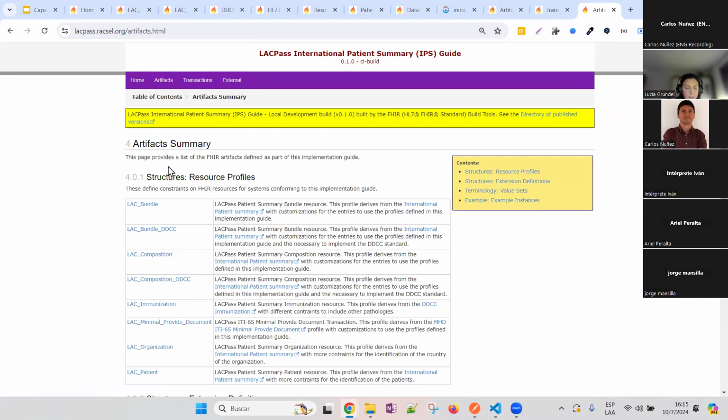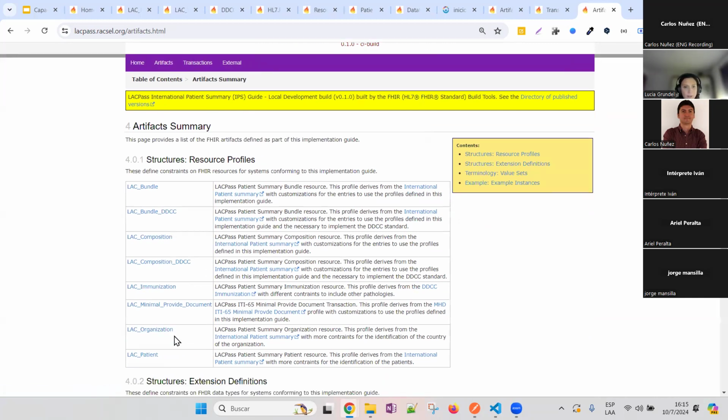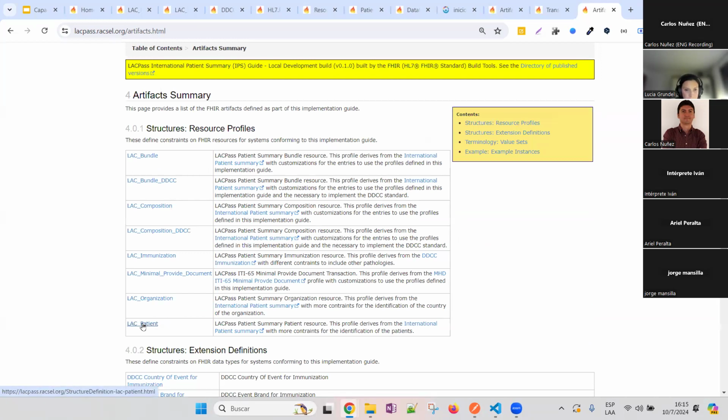So let me go through the different resource profiles. In this case, we have, for example, a patient resource, organization. This one was for the transactions for the document records, and a composition bundle and immunization. Probably for this year's project, we will add a few more resources, but it is important to understand how to read the guide and what the structure is all about, how to understand it, and the contributions that it makes, and the elements that are in it.